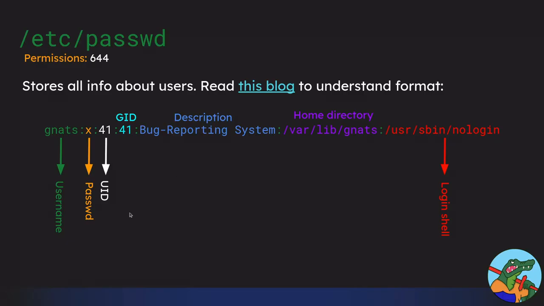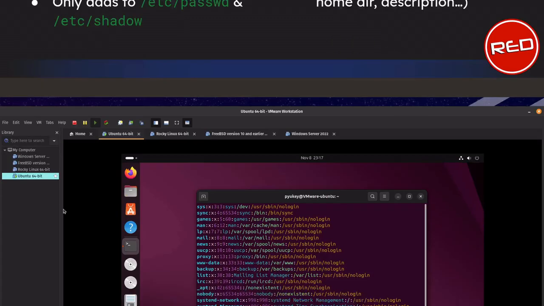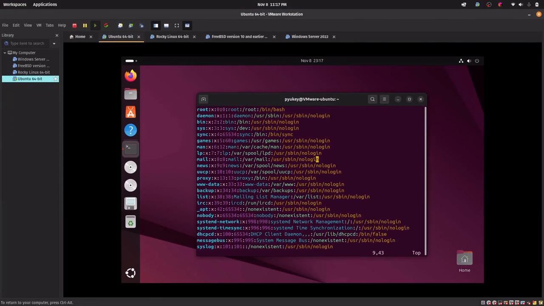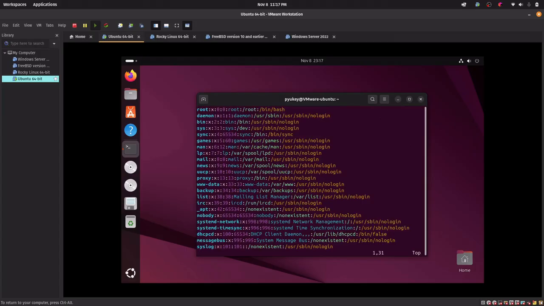So down here are the fields that we could exploit, starting with username. As Red Team, we could make backdoor users. The idea is that there are a lot of users that exist on a system. As you can see, this is just a default fresh image for Ubuntu, and it already has so many users because a bunch of systems and services need users to do their thing.